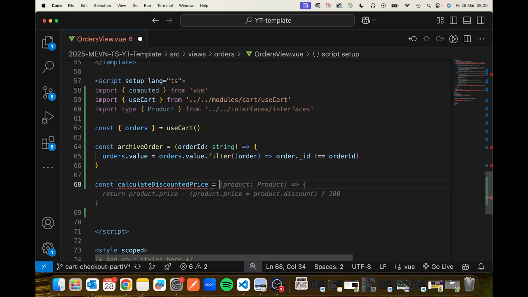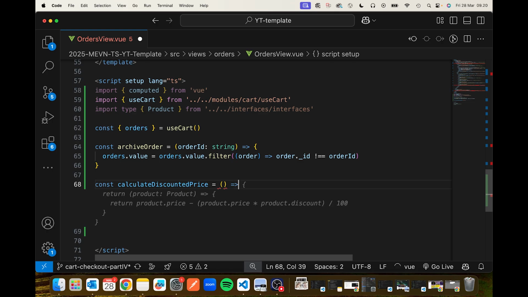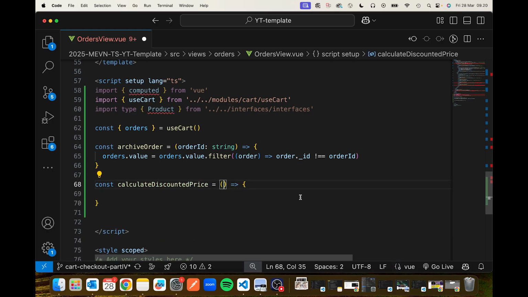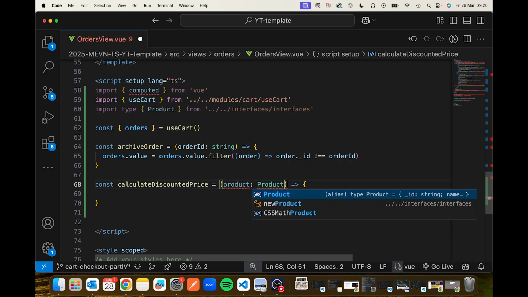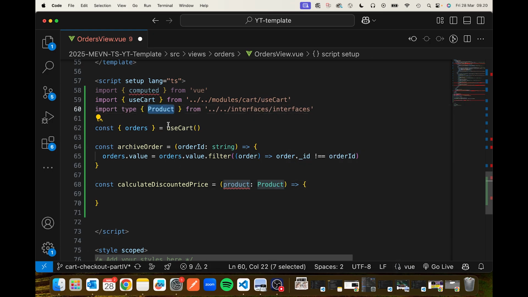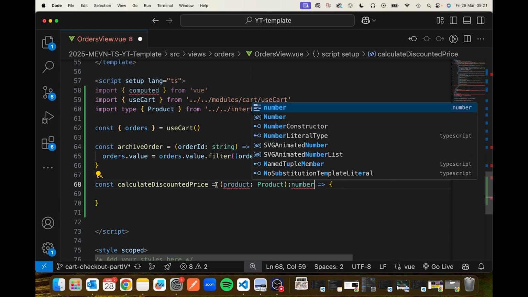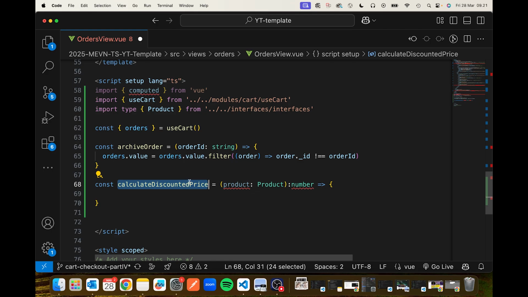So the next one I'm going to do is calculate discounted price. And in this one, I'll do equal, parentheses, fat arrow, curly brackets. And inside my bracket here, I have to pass through the product. That's just why I grabbed it from my input up here, because I need to grab something from it, like the price and discounted price and so on. And inside this, it's a type of number, because it's a discounted price, or specifically it's a price.